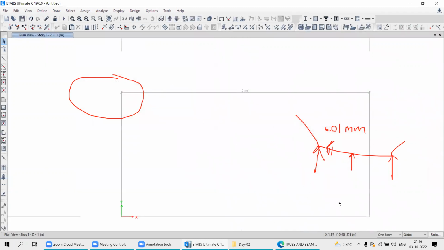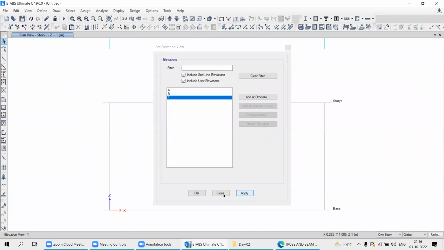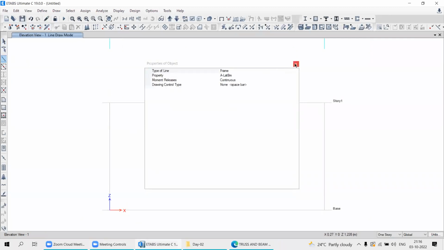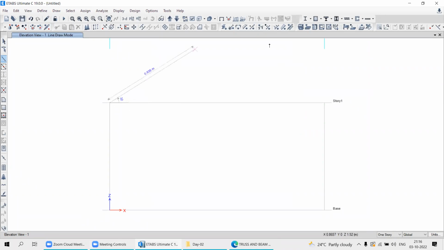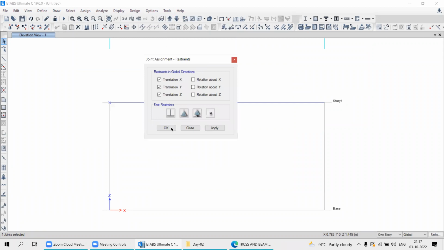Close this 3D view. Go to elevation along the grid first. Say apply. Now go to frame, from this first point directly to this point, right? Right click to turn off the continuity. Go to this option to completely turn off the command. Drag it from left to right to select the joint. Go to assign, go to joint, go to restraint, select the fixed support. Let's say apply.